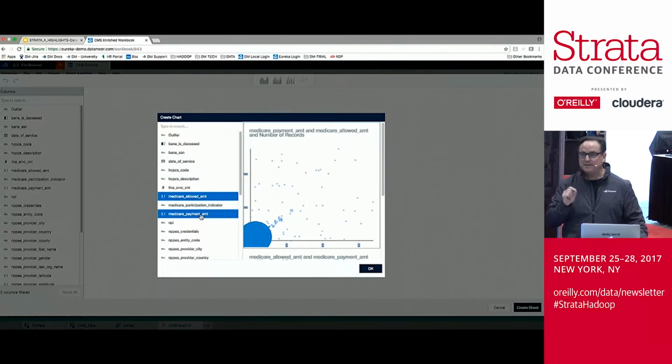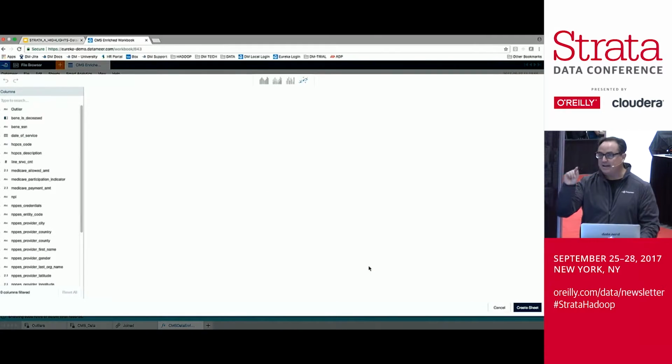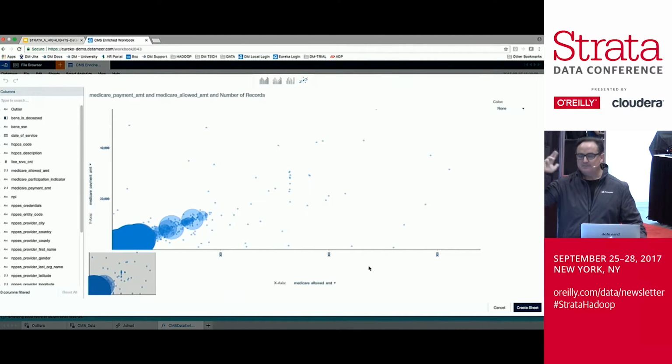Now, what's critical here is we're looking at 80 million records, and we can look at hundreds of millions to billions of records. We are doing this all in Hadoop. Let me repeat that, because it's really critical. 80 million records instantly came up in Hadoop, no memory, no Spark, no fixed schema, none of that, right?